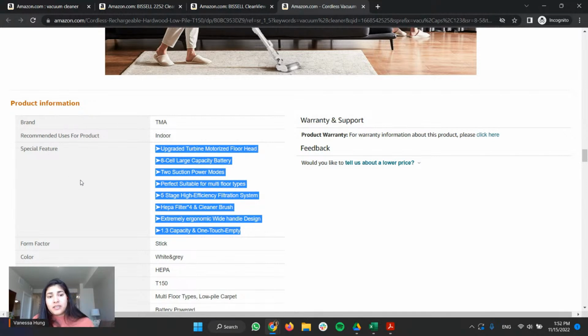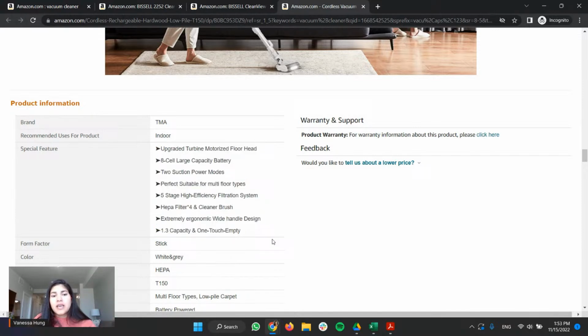And what this means is basically they have way more retail space than the other guy, right? They can really sell this vacuum by telling all the special features it has. It not only is an upgraded turbine motorized floor head, it also has 2 suction power modes, and it also has 1.3 capacity. There are so many things that you can input there.